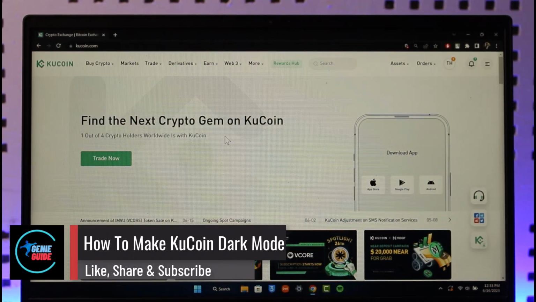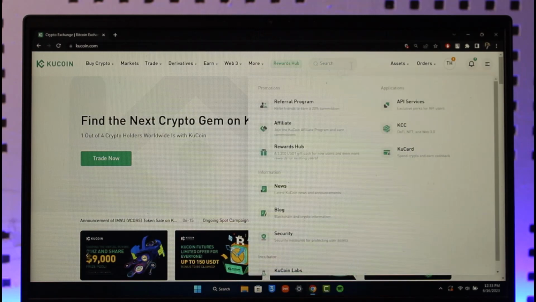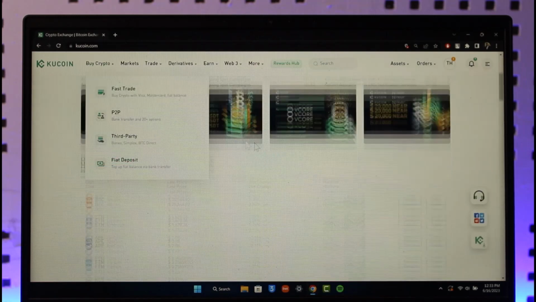In today's video, I'll simply guide you on how you can make KuCoin dark mode, so make sure to watch the video till the end. In order to make KuCoin dark mode, just go to kucoin.com, and currently you can see I'm on the light mode and there is no option to switch to dark mode from the top or anywhere else.